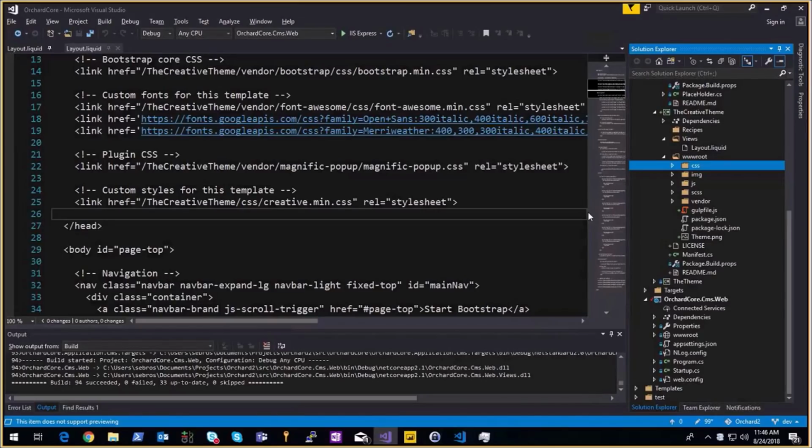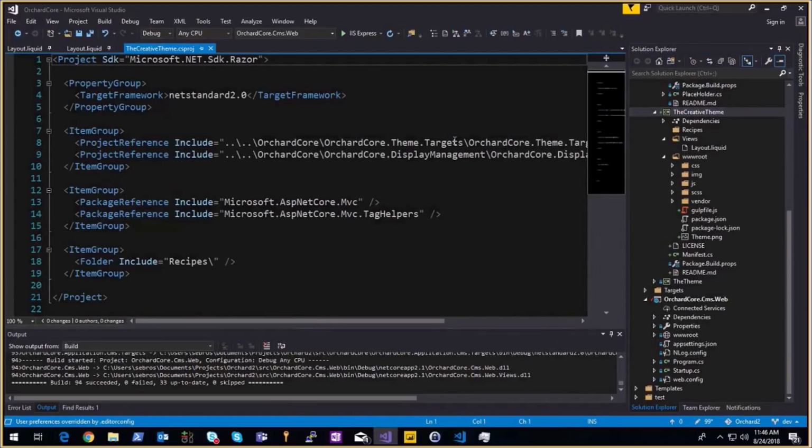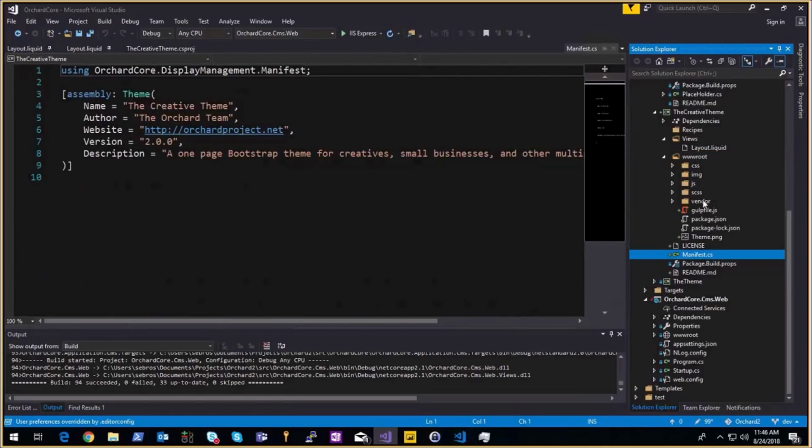So now you know how you can create a new theme, a new project. Either you use the template from dotnet new, and it will reference the correct target, or you edit the project and you reference this target. Then you create the layout in the views folder, you copy all your static assets in the wwwroot, a manifest file, and you should be good to go.